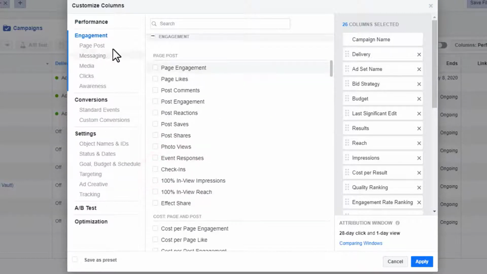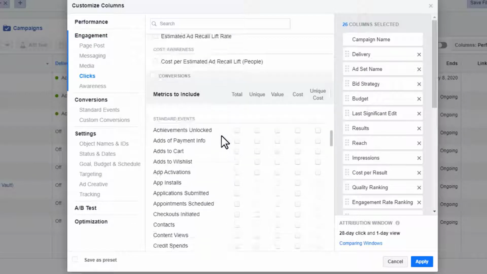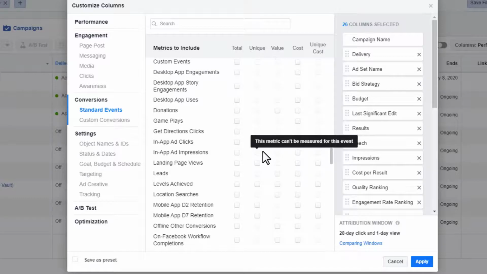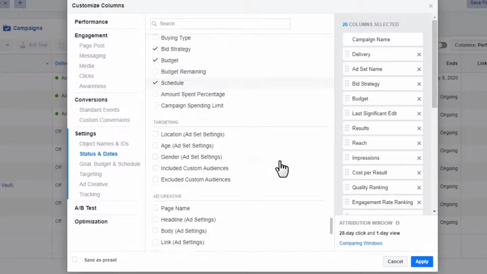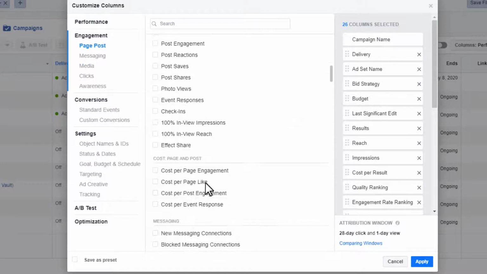There's a ton of categories and options here. So here are the categories and options. Engagement, and then we got page post, messaging, media, clicks, awareness, conversion, standard event versus custom conversions, and then the different settings. So object names and ID, status and dates, goal, budget, schedule, targeting, ad creative, tracking, and then we have some A/B test and optimization categories as well. As you scroll through here, there's a whole lot to choose from. So you can really get creative and pick exactly what you need to look at. Again, I'll give you mine in just a second, but I'm just giving you an overview of the columns first.